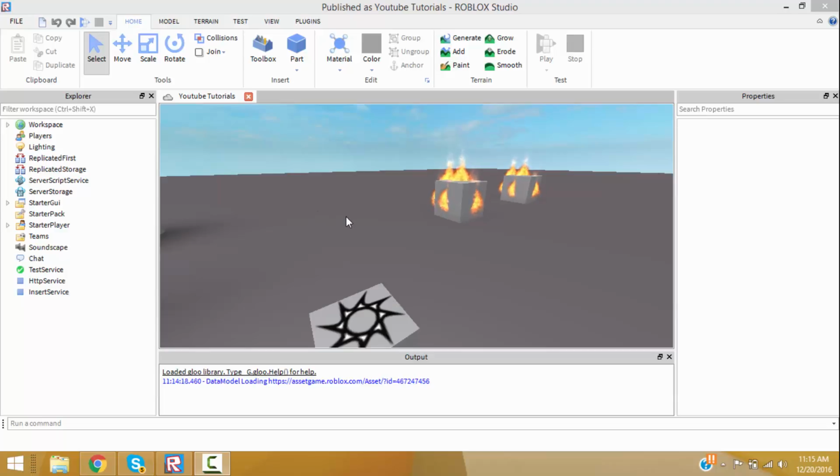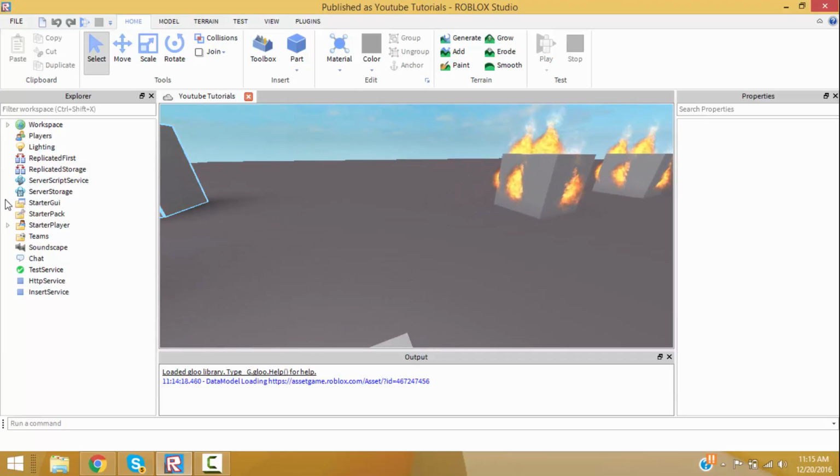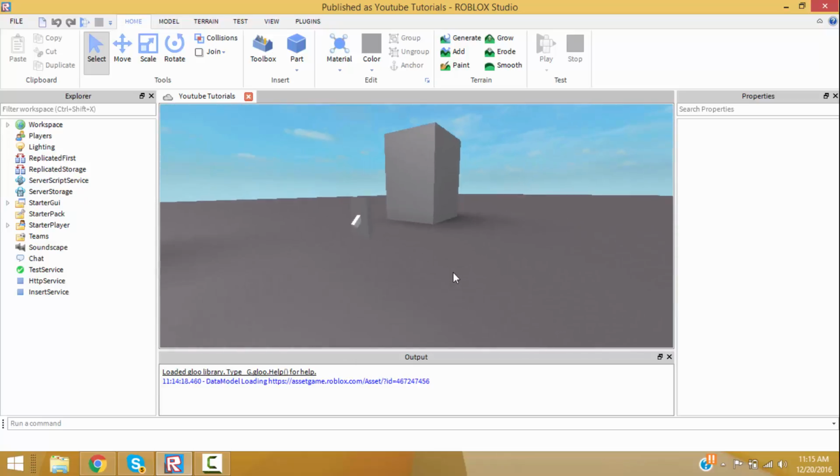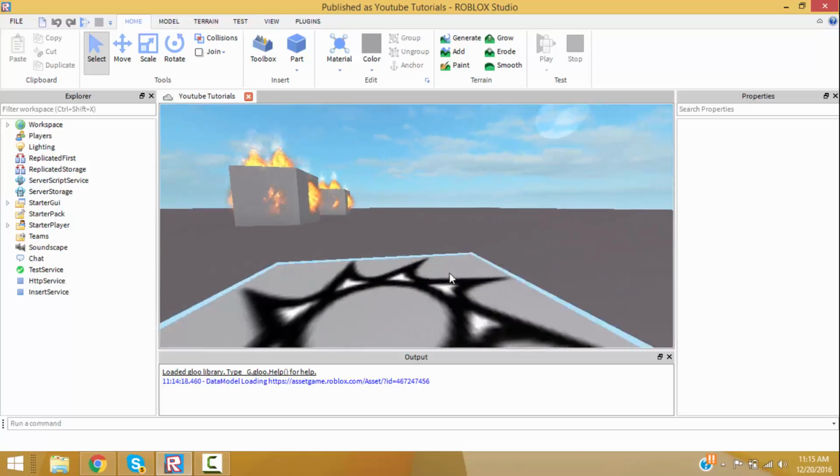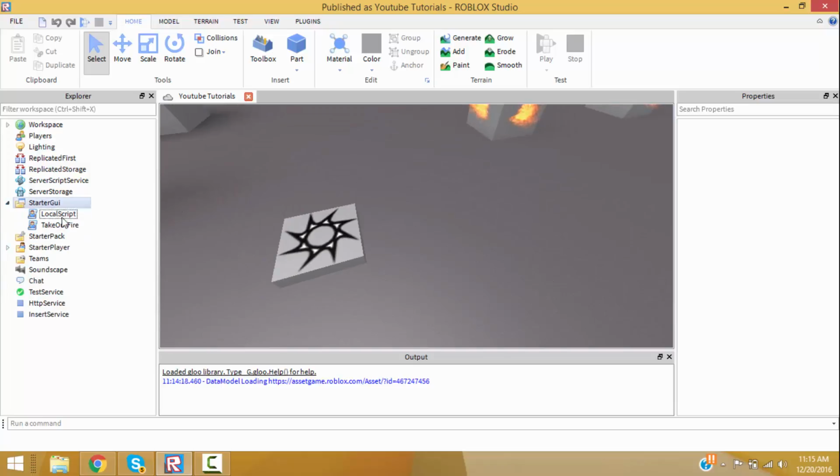In my first tutorial on using UserInputService, we learned the very basics on how to print stuff. But in this tutorial, I'm going to teach you how to make a sprint button, which is fairly easy.